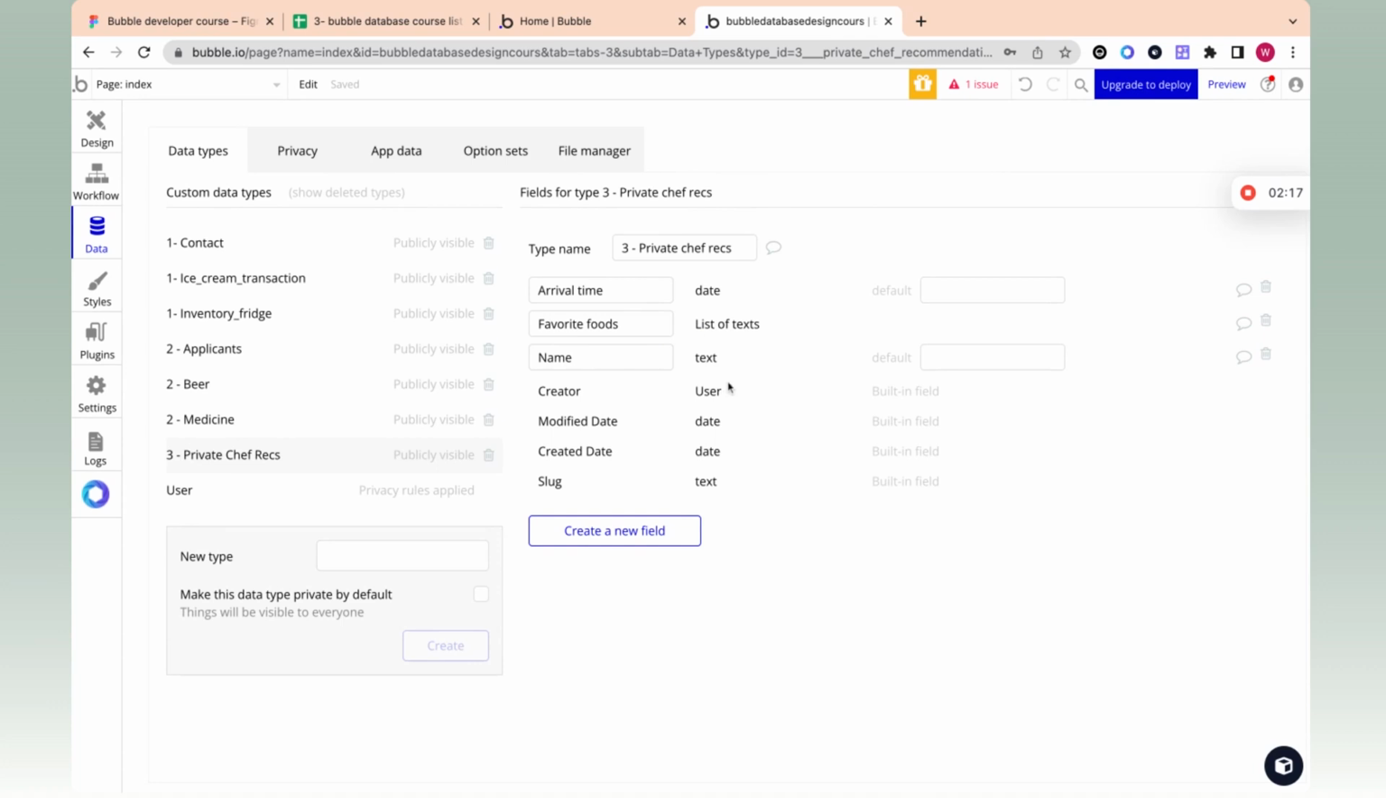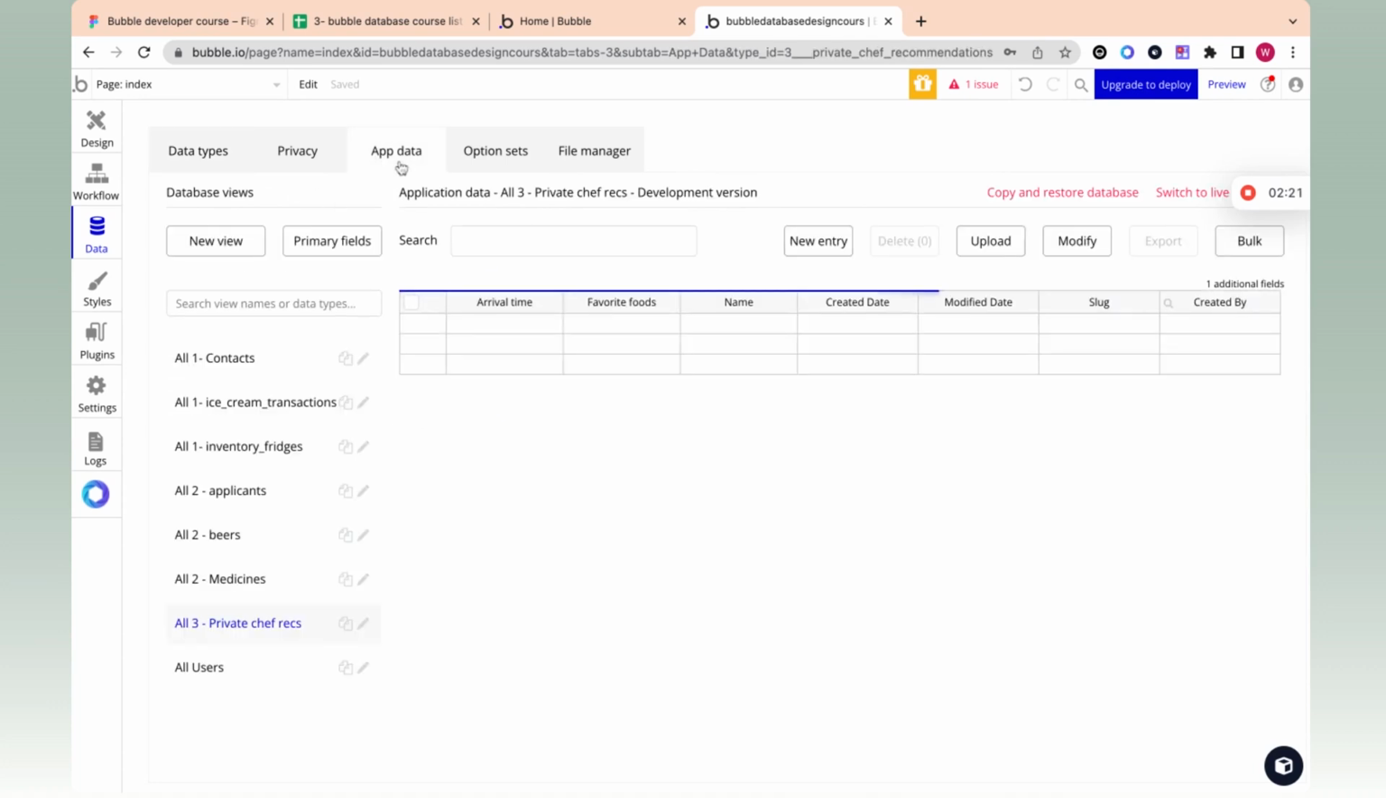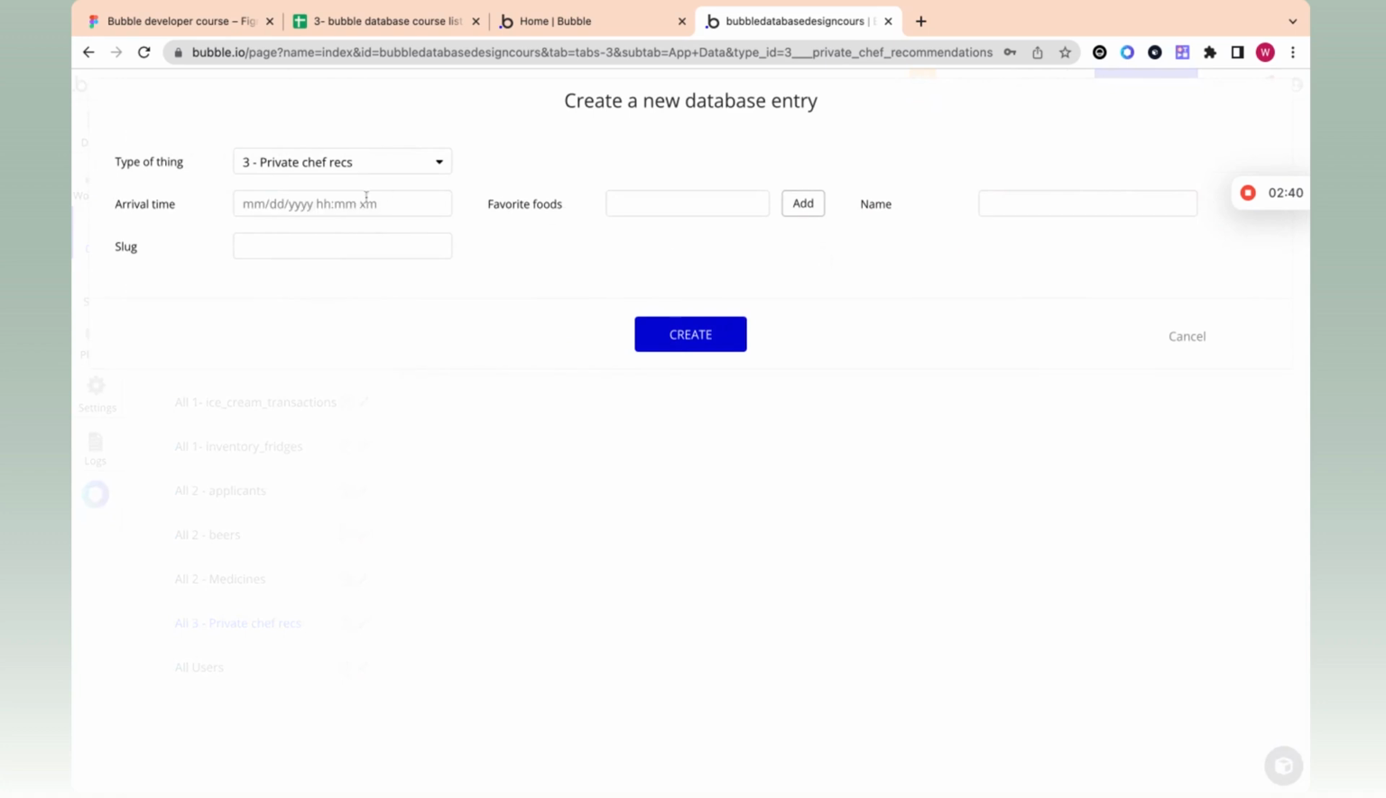Let's now create a record in this table. So if we go to app data, and we click on the private chef Rex, we can see that the table is empty. There are no records or rows, as we would say in Excel, and records, as we would say in Bubble. But we have all the columns that we made: favorite foods, arrival time, name, and the default column that Bubble creates. All right, let's add a record.